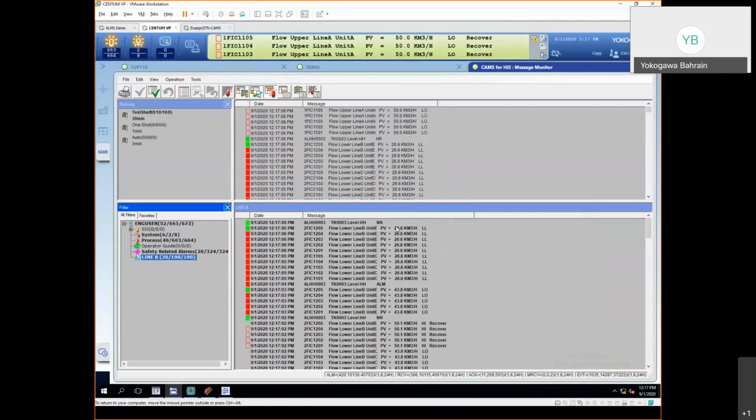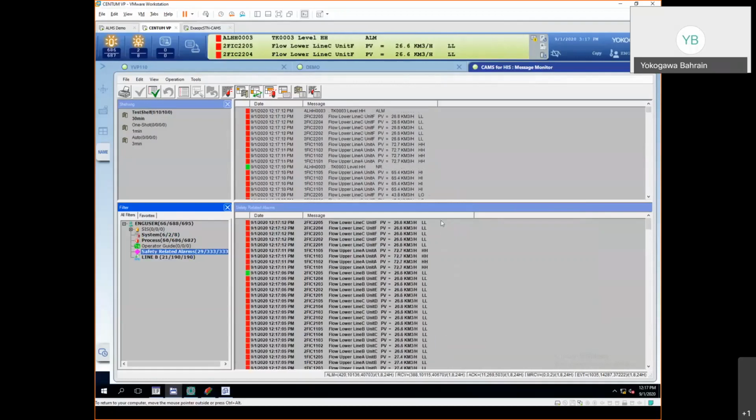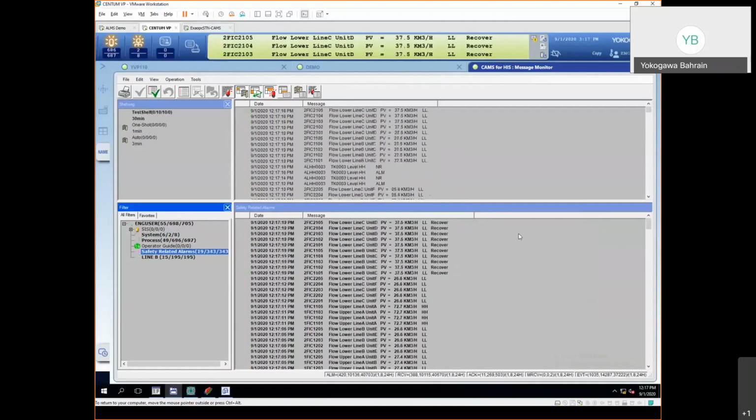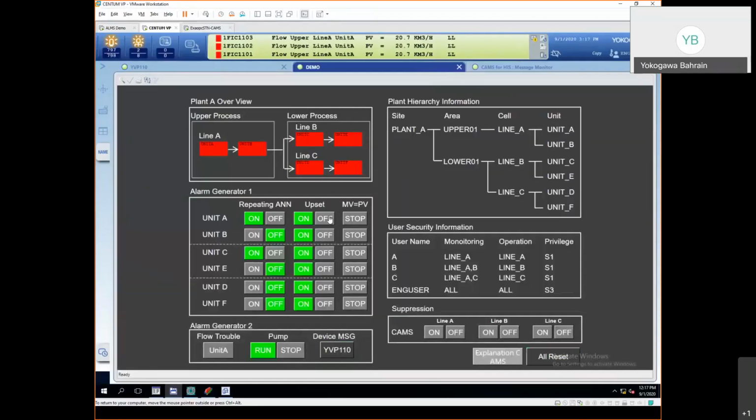We can also define in CAMS which columns of information from the CAMS database appear in this window. That's totally customizable. Again, that's a site configuration issue. It's not something you're stuck with in the product. You can easily change these options yourself as and when required. Let me now just go and turn off all these upsets and make everything normal again.